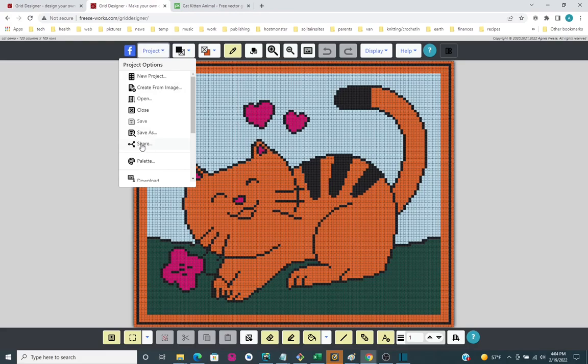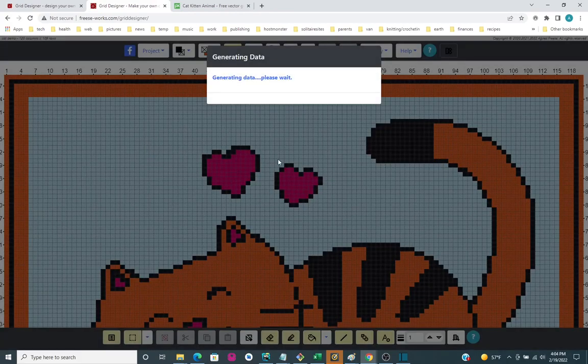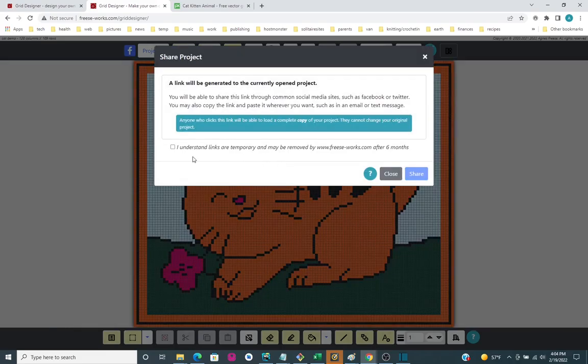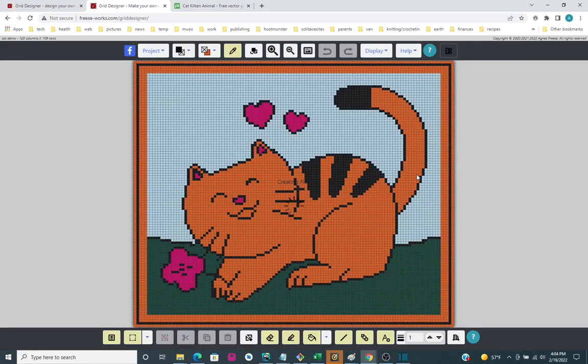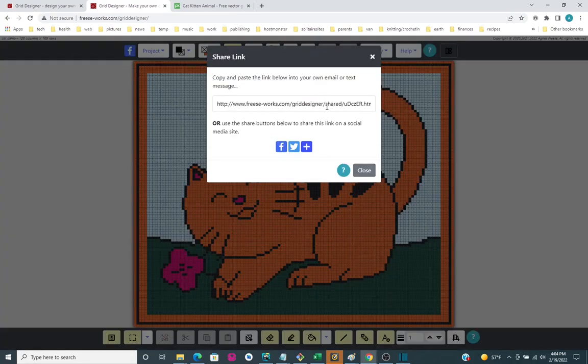So by the way, just to share something, all you do is go to Project Share. Okay, it generates the data to be sharing it. I sort of reserve the right to delete things after 6 months. I'm just a little concerned about how much space it would take up on my server if thousands of people start sharing things. And then you click on share, and then you get a link here.